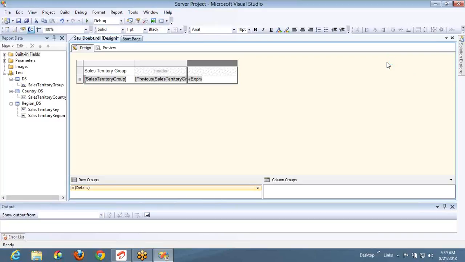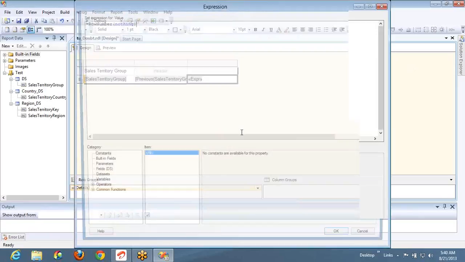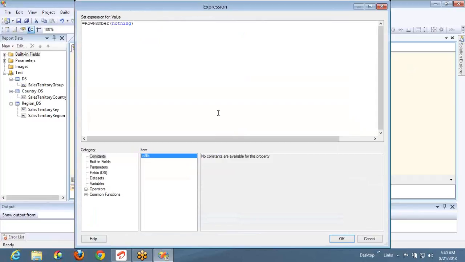Okay, yesterday we discussed almost all the functions in expression space except running value. I still remember that. I'll come back and discuss that again. Running value. And if you see, the last one we discussed is row number.